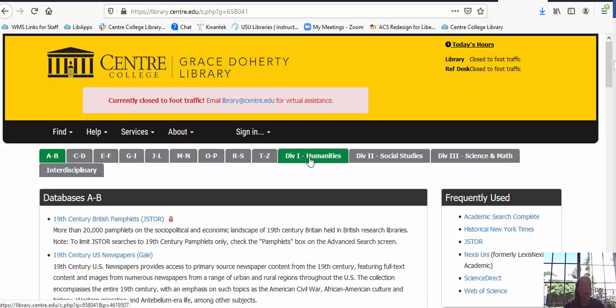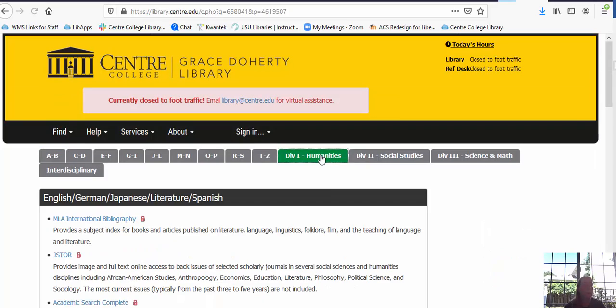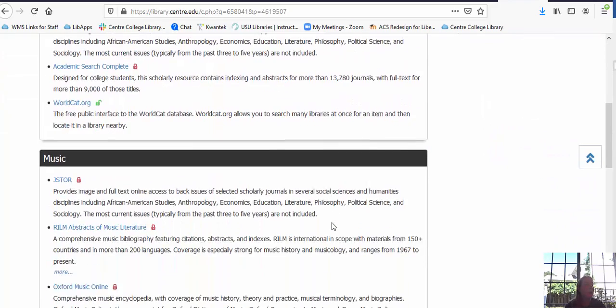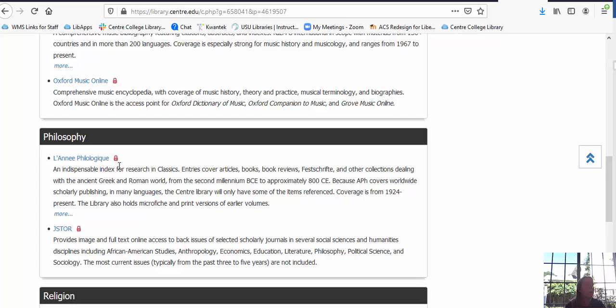You can look under these tabs, Division 1, Division 2, and Division 3, for the type of class you're taking. So for example, let's suppose that you're taking a philosophy class. If you go to Division 1 and scroll down, you'll see that these are the two databases that the librarians suggest you should use to search for information for philosophy research.